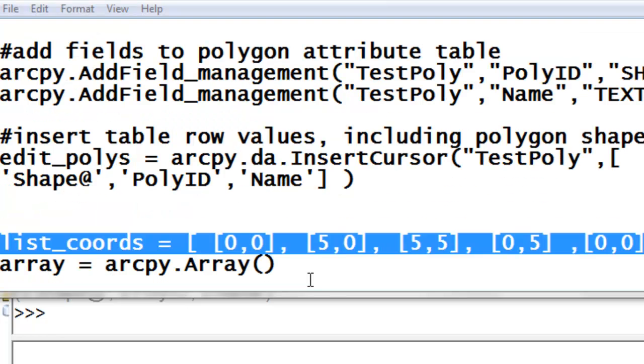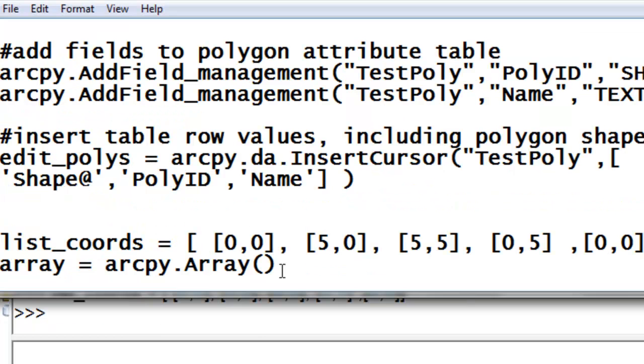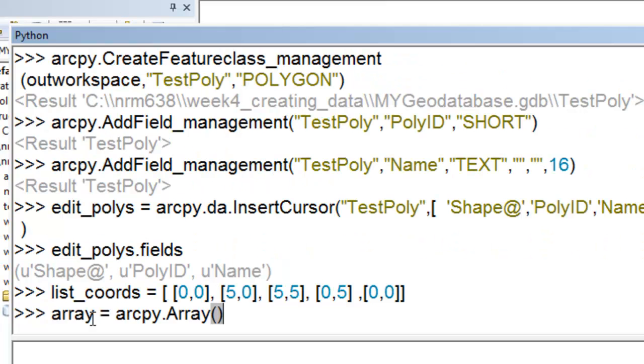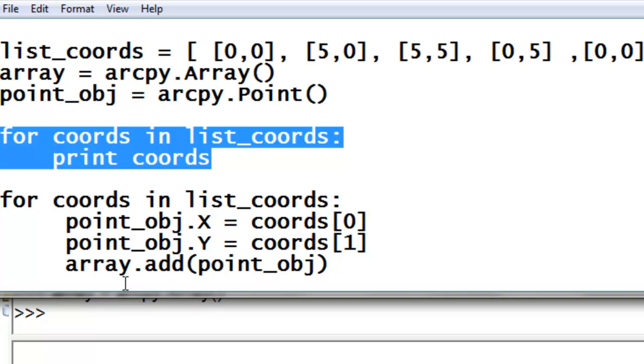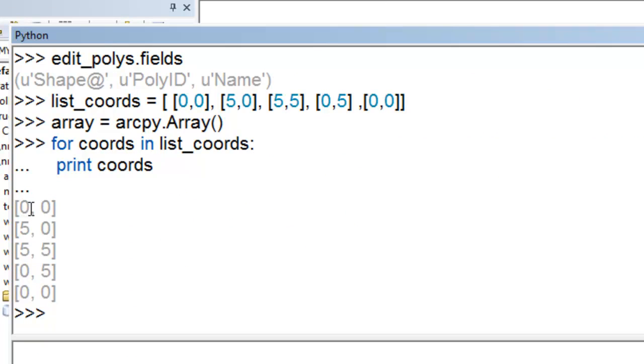So we'll make a very simple polygon that's going to be a square, and here are the coordinates for our square. And we need to make an array container that will ultimately contain the vertices of our polygon. Okay, so we could loop through and see what our coordinates are. So we're going to go from 0, 0 over to 5, 0, and then up to 5, 5. Back to the left to x of 0, y of 5, and then always close our polygon. So the beginning vertex and the ending vertex will be the same.